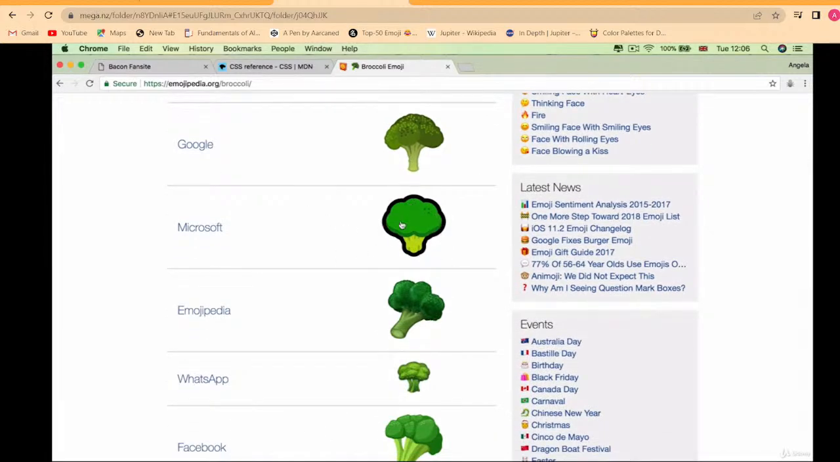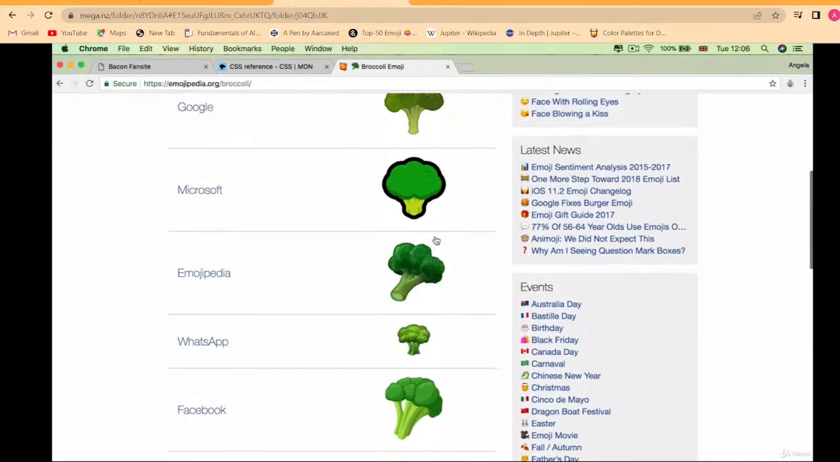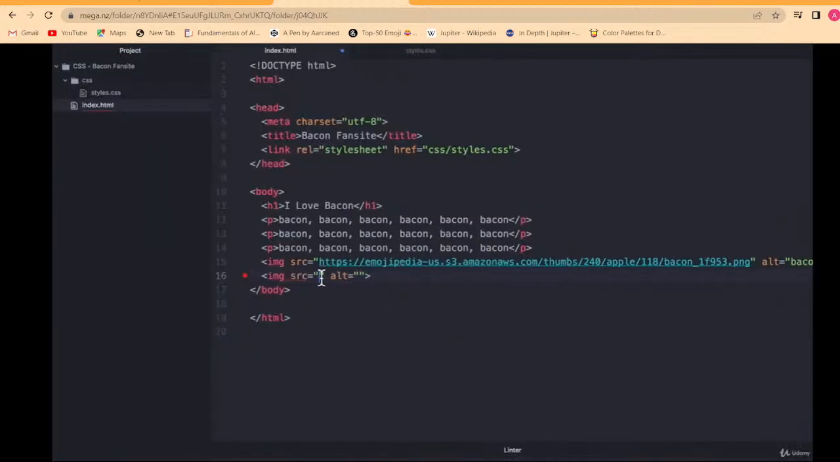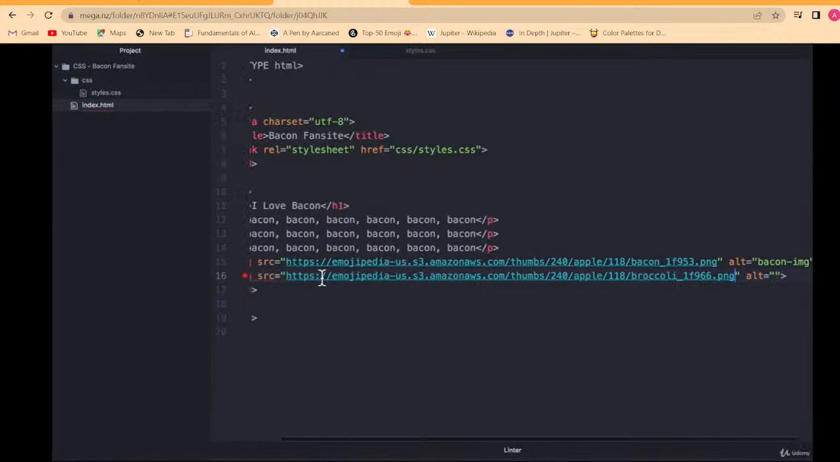Not sure that this looks more like a tree than a broccoli. But feel free to go through this list and see what emoji you prefer. I quite like this one. I think it's most realistic. And then just go ahead and right click and copy the image address. And we're going to use that as the source of our image. And you can see up here, this is exactly the same way how I got the image for our bacon.